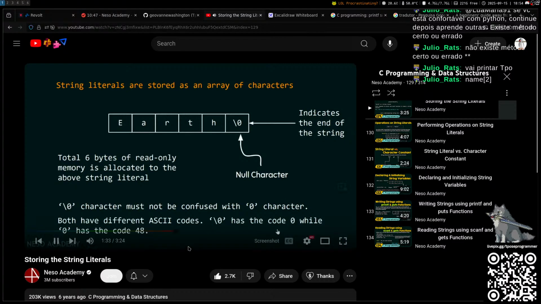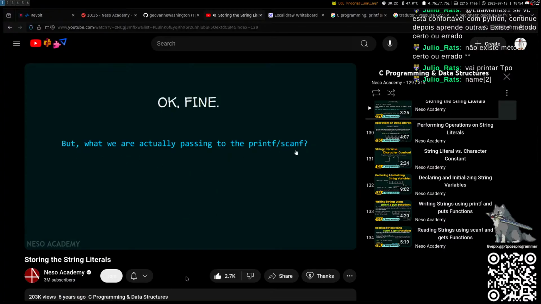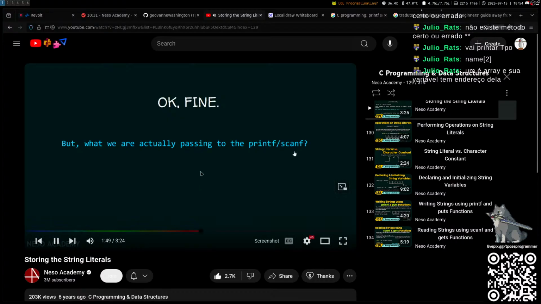\0 have an ASCII code as 0, while that of a 0 character has the code 48. So they are both different, they must not be confused with each other. Okay, it is fine, but what we are actually passing to the printf or scanf function? As I have already told you that we are not passing the whole string literally.